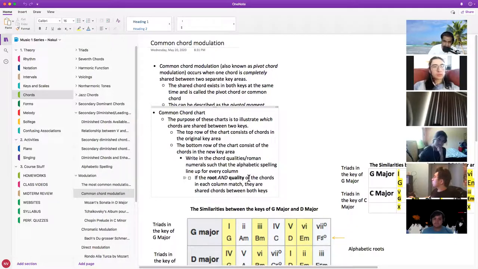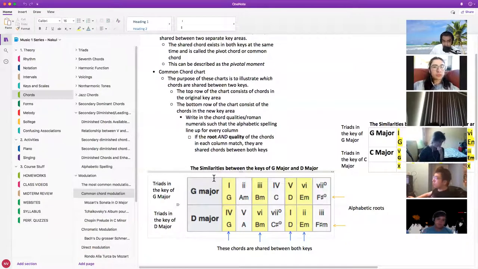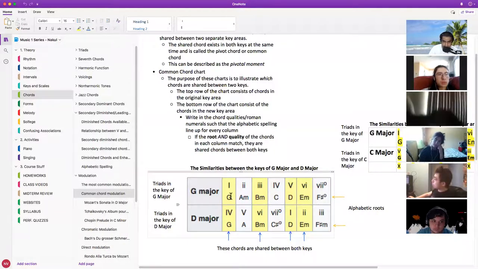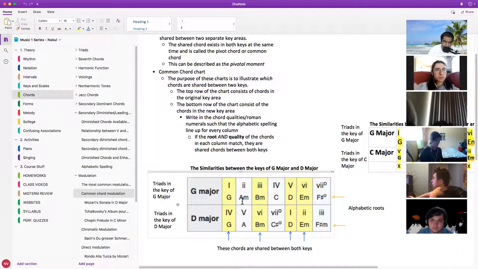The basic idea is that two different key areas in common chord modulation, which is the most straightforward kind of modulation, will have a certain amount of chords in common. And what you could do is take the key that you're concerned with and write out the triads for all of the chords in that key. You can make a little chart such as this, where you basically have the triads of the G major scale, the one chord being G major, the two chord being A minor, three chord being B minor, four chord being C major, five chord being D major, six chord being E minor, and the seven chord being F sharp diminished. So these are all, I guess you could say, the primary triads of the G major scale.